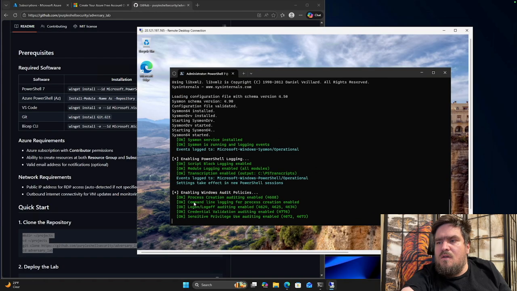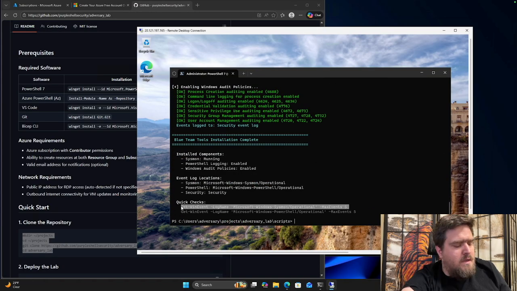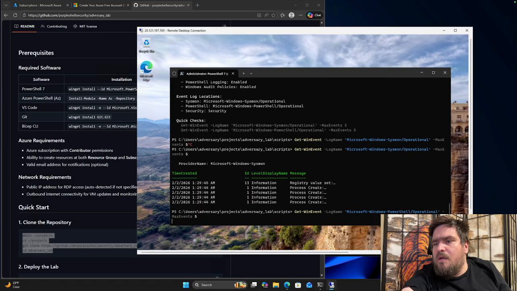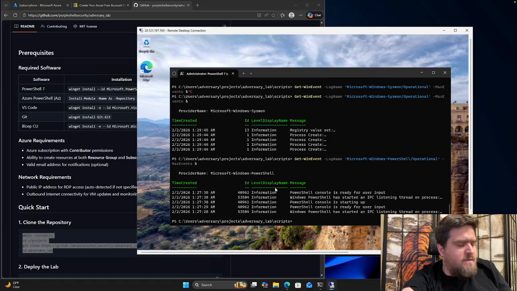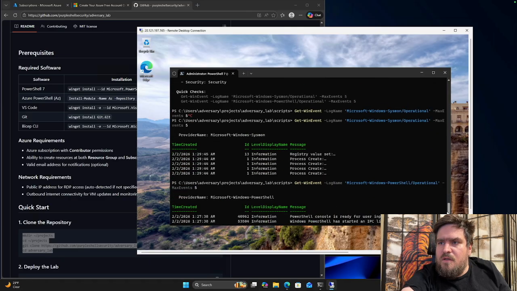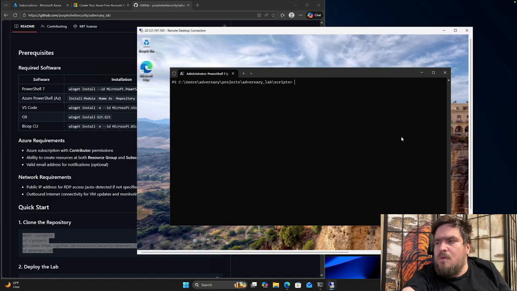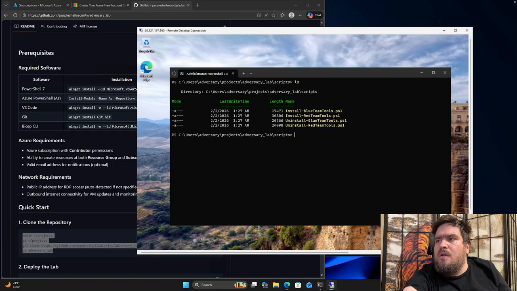As you can see, it started. Go ahead and copy this. As you can see, the Sysmon logs are flowing, and we can see the PowerShell ones. So we have all of our logging set up. Then what we're going to do is clear the screen. So we'll go ahead and ls and do the install red team.